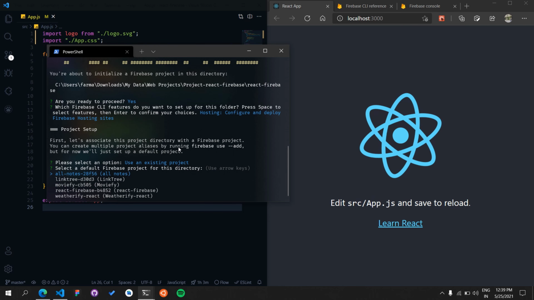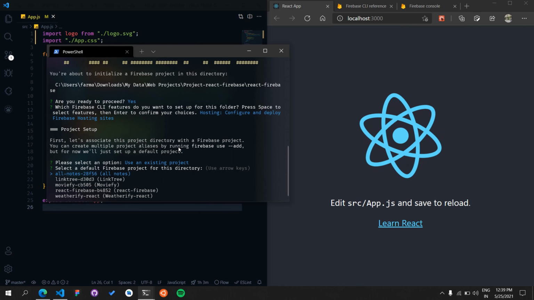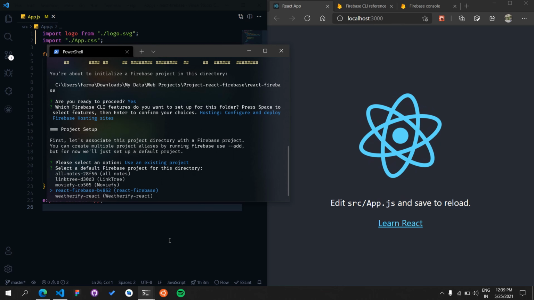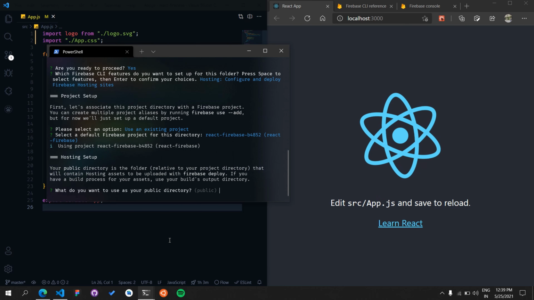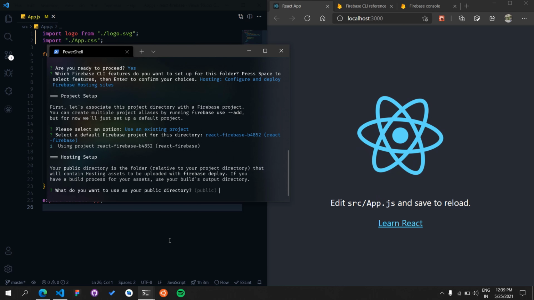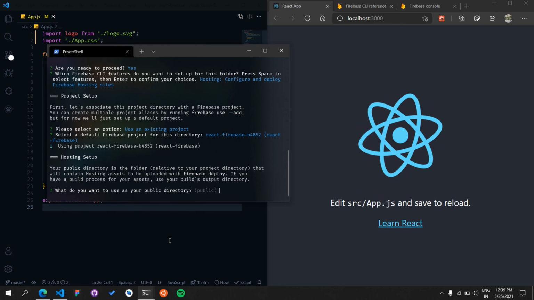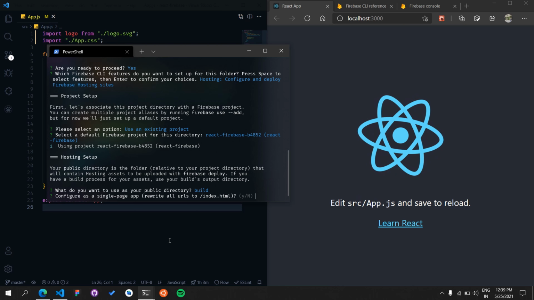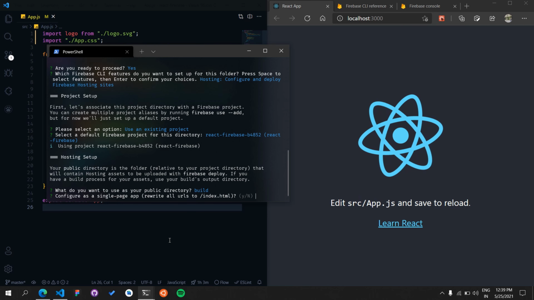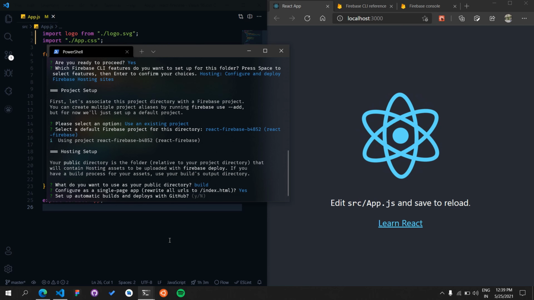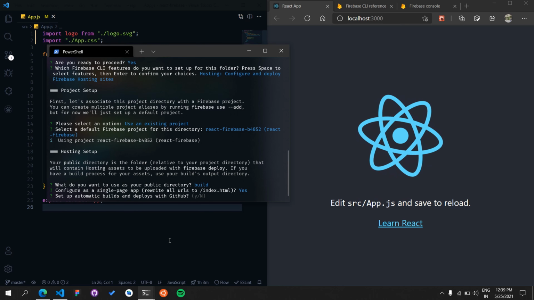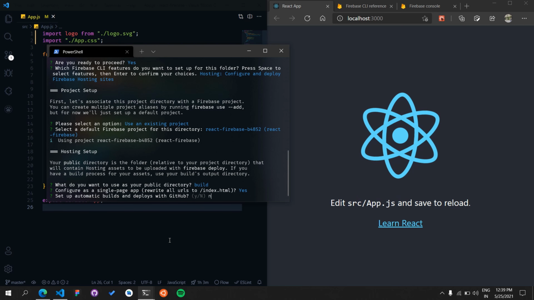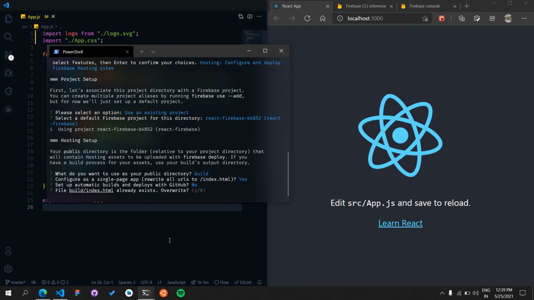It's gonna fetch all the projects that you have in your Firebase account. So you can see we have this React Firebase project which we have just created. Select that. It's asking to specify the public directory, which in our case is the build folder. So type build and hit enter. Configure as a single page app? Yes. You can also deploy automatically by GitHub, but in this case we are not going to do that, so no. Here also just hit no.